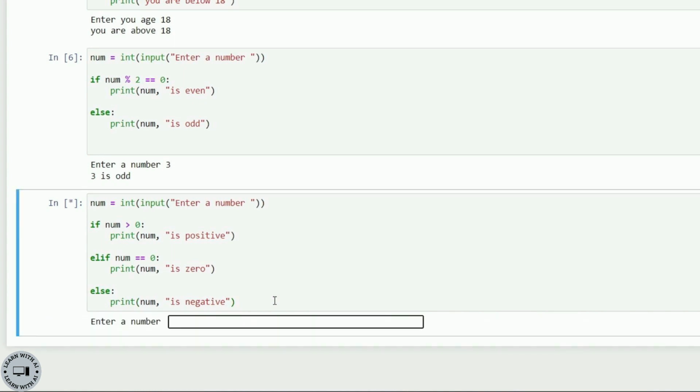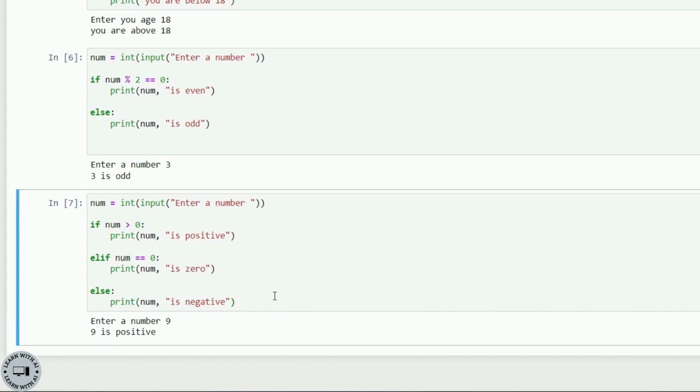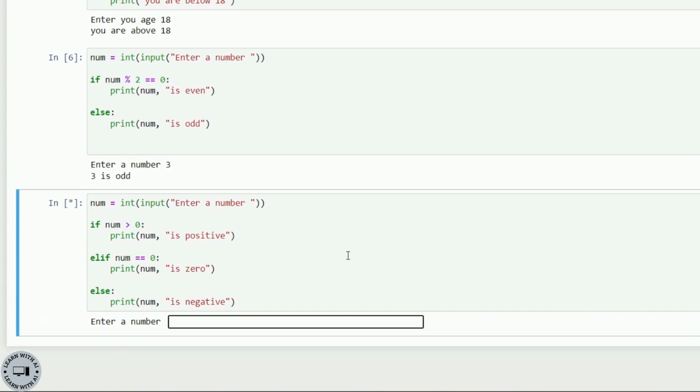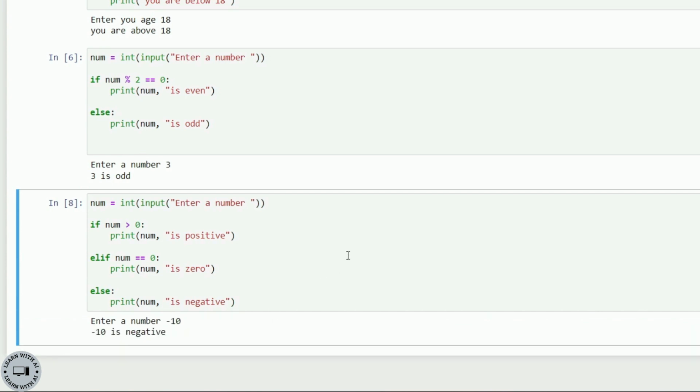So let's type 9. So this is a positive number as it is greater than 0. Let's type -10, so it is negative number. And last is 0. Please make sure to do this exercises side by side as it will help you to understand better. So now we're going to talk about nested if statements.